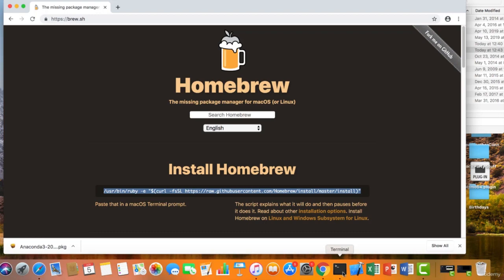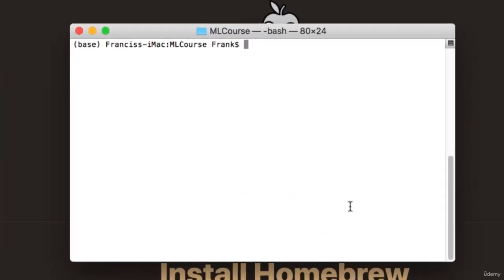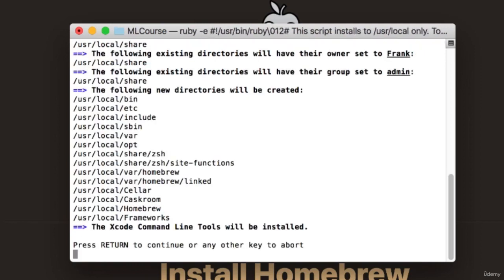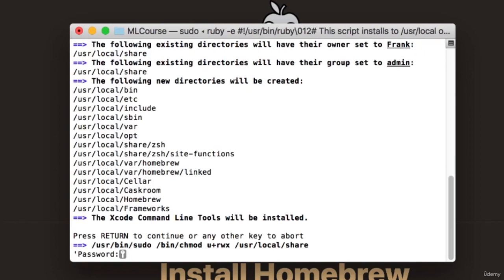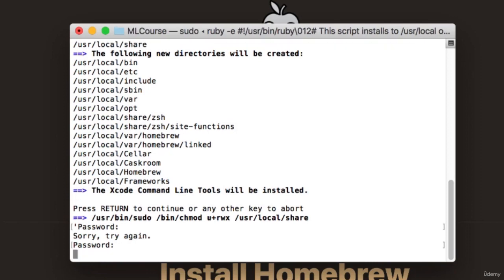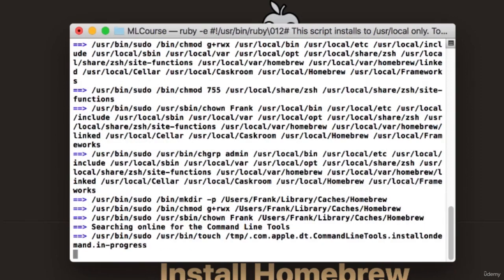Command-C, go to a terminal prompt, paste it in, Command-V, and run that. We'll hit return. You'll need to authenticate. And off it goes.